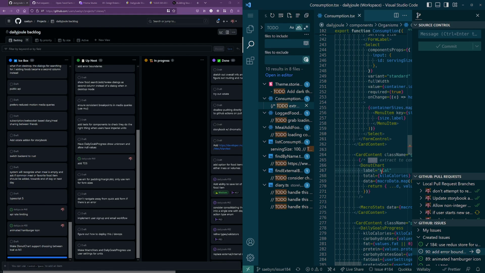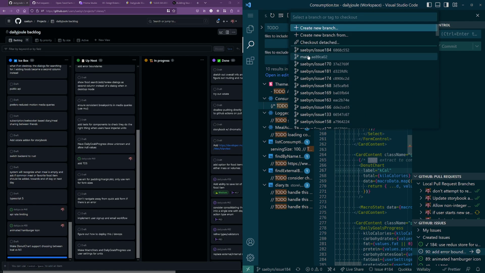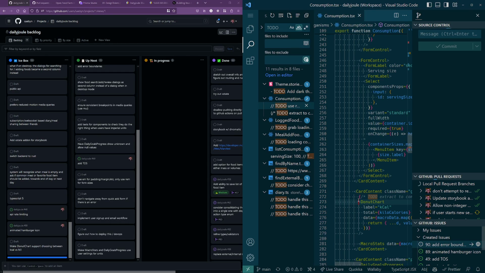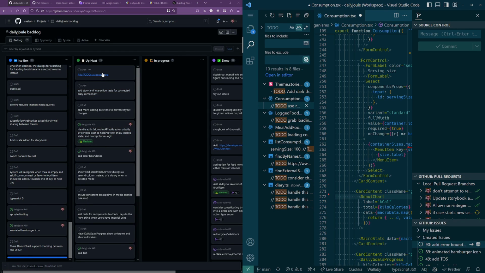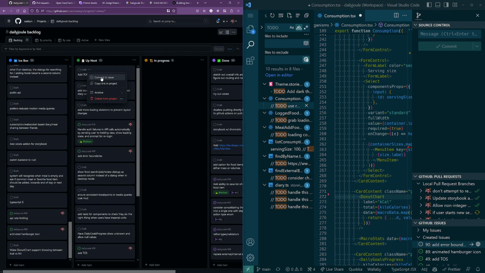Oh, and there's the item merged. All right, so I can remove. I go back to main. I'm just gonna start removing the to-dos. Actually, wait. I have an issue to remove the to-dos. So, well, it's a ticket. Convert to issue. There we go.